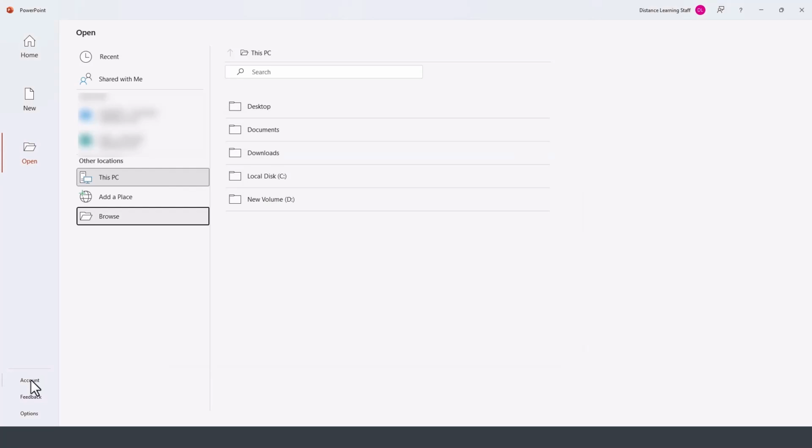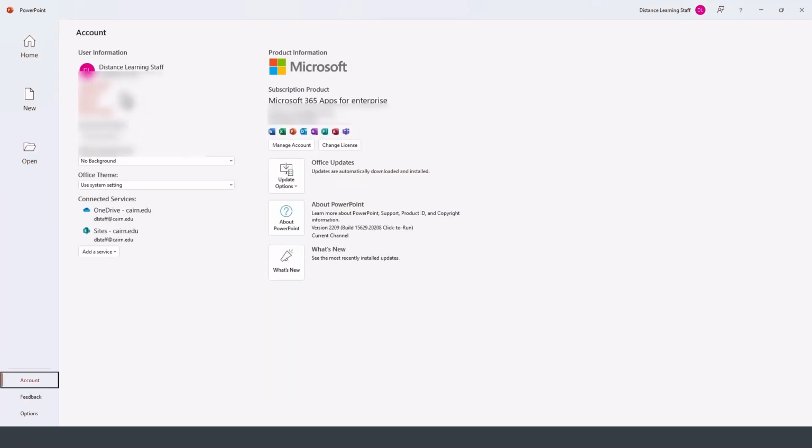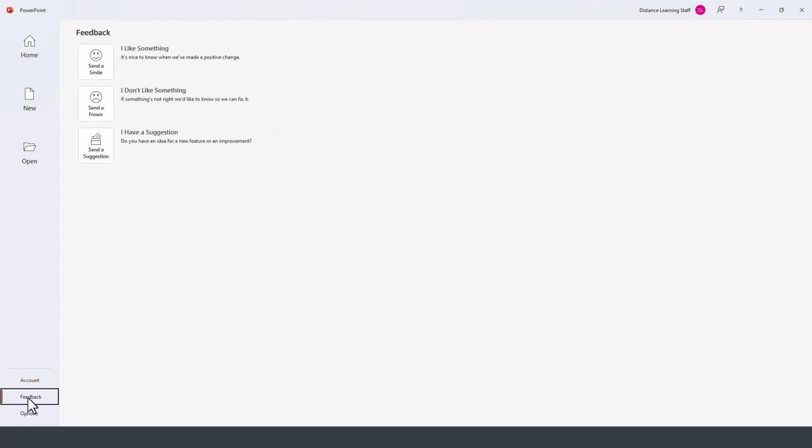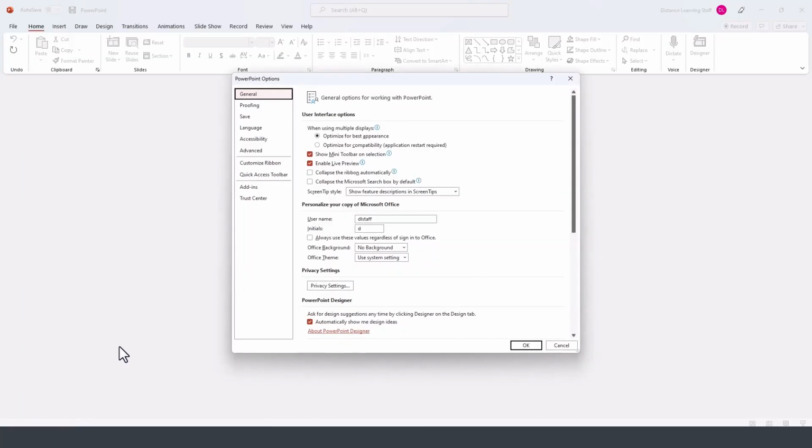Then further down on this screen, we still have the account. This is where it will display what account we are logged in. Further down here, you have feedback if you wanted to send feedback to Microsoft. And then further down in the very bottom, this is where you can further customize the various settings for Microsoft PowerPoint.